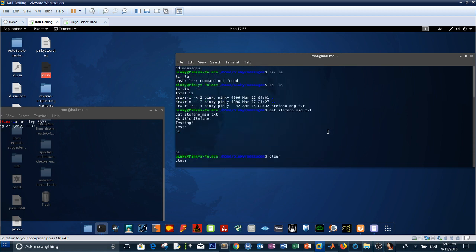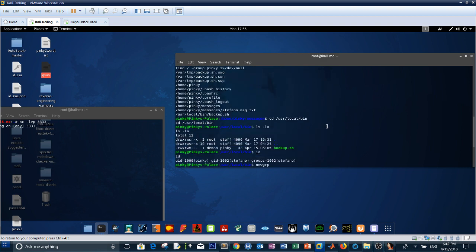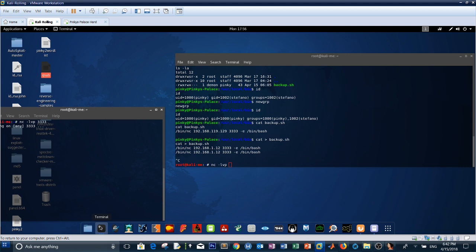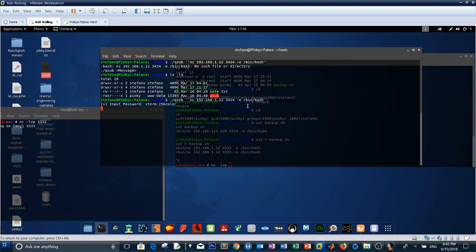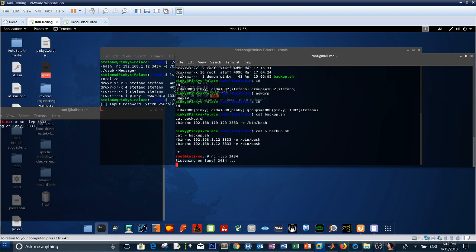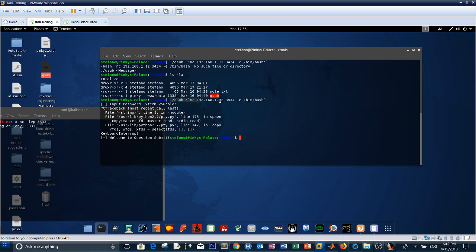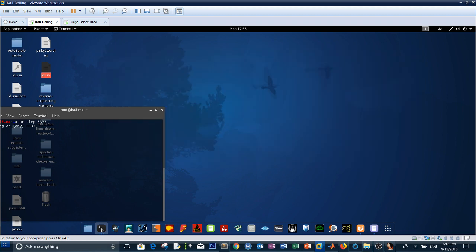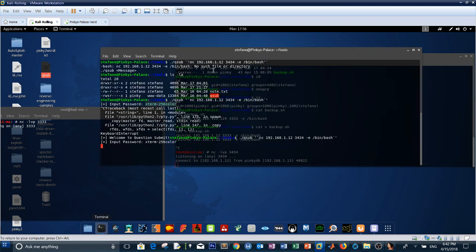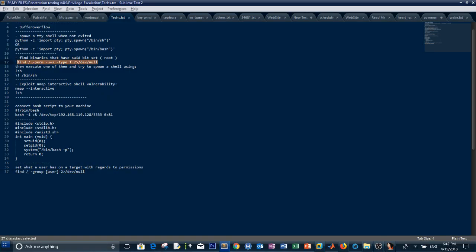The port was, I think, I'm not sure what the port was. Okay, so let's go back to the command here and use 3434. And let's initialize the same connection back to the machine. Let's see if we got a connection. Yes. So again, let's spawn a PTY shell.